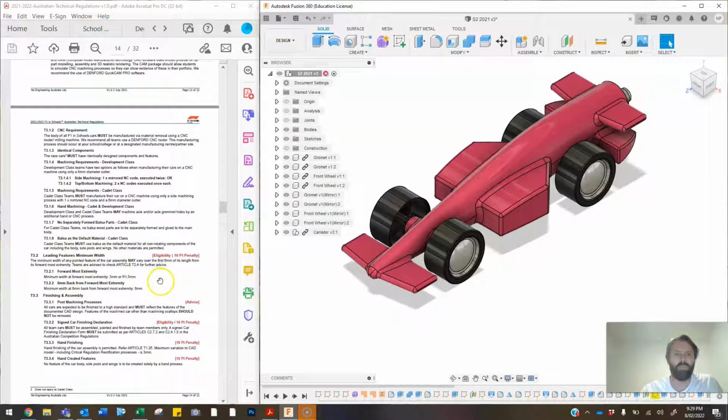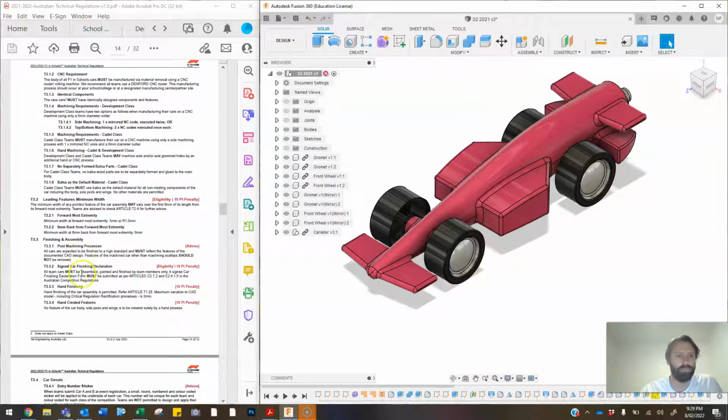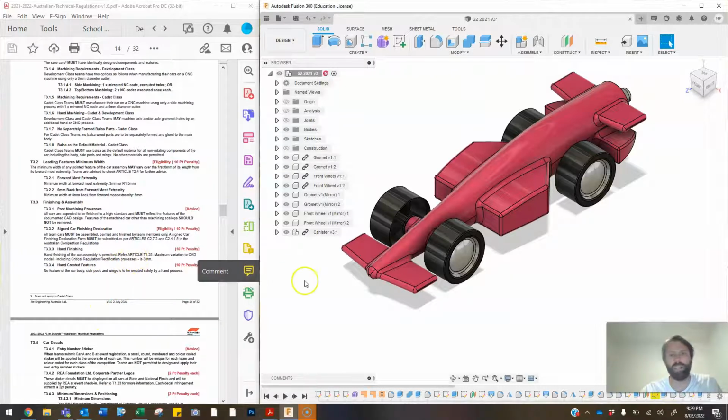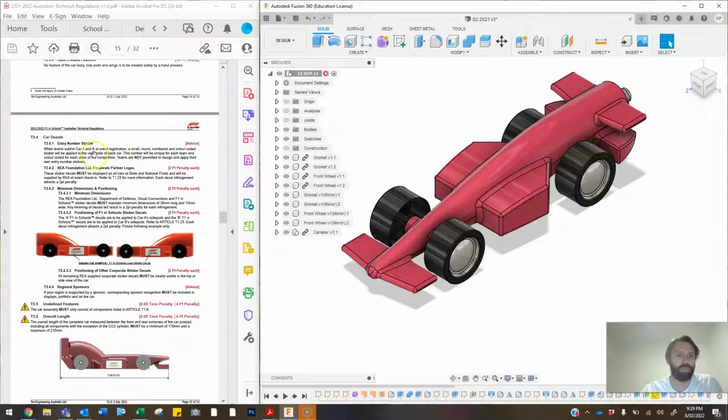There's some rules around how pointy the front can be. So that just basically stops you from making it as thin as a needle at the front. And some rules around finishing and assembly. So you're allowed to hand sand and that sort of stuff once it's been machined. So this will talk about the decals, where you have to apply them.